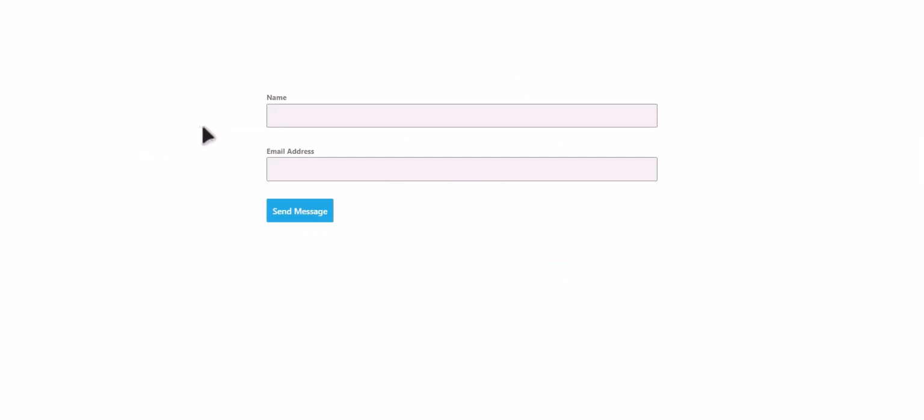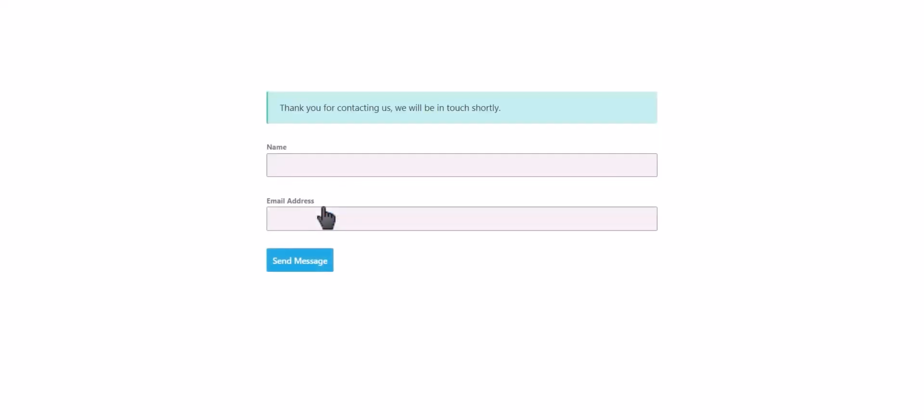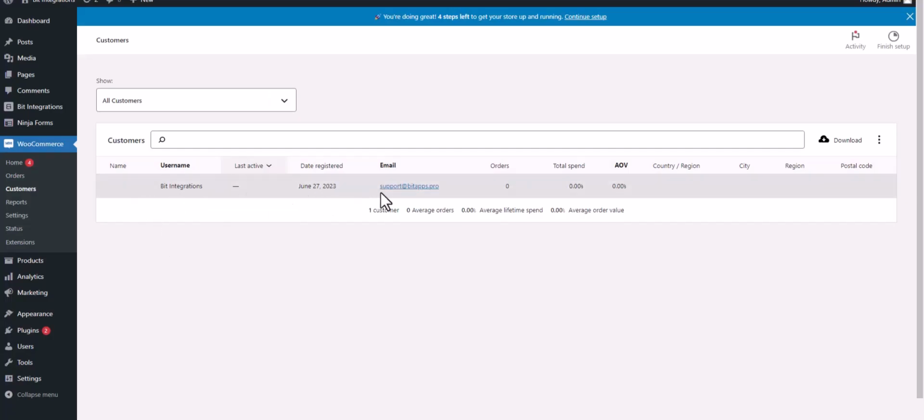Let's submit a form. Click on Send Message. Form submitted successfully. Now go to the WooCommerce Customers Dashboard. And you can see customer created successfully in the WooCommerce.